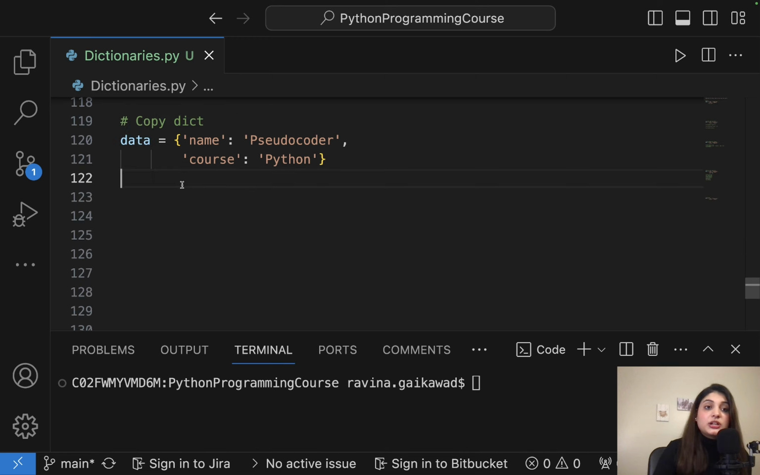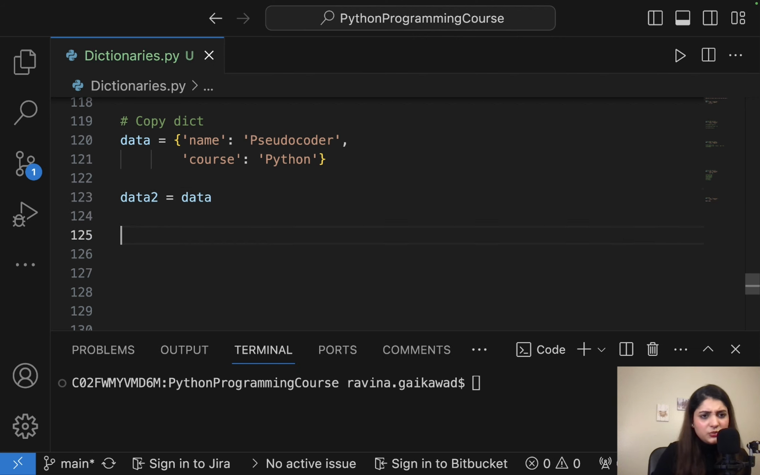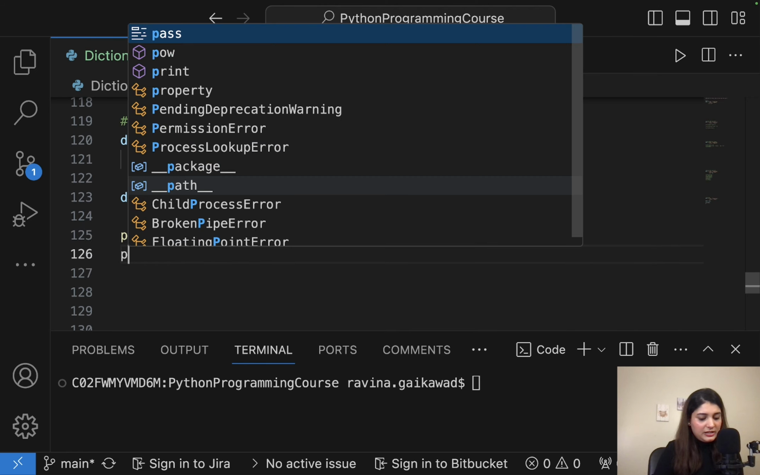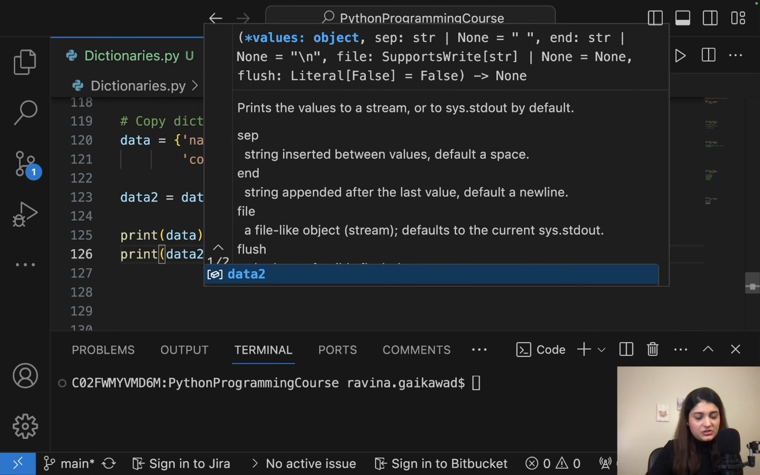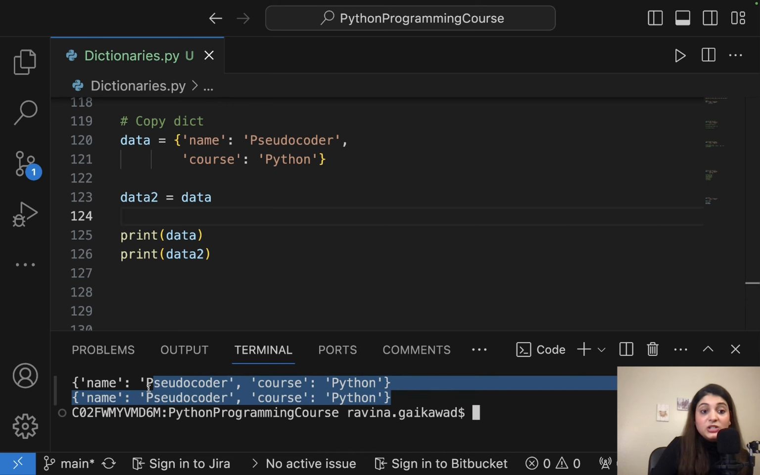Now we are going to look at how to copy the dictionary, how to make a copy of the dictionary we have. What you must be thinking right now is, can't we just create another variable and then assign our dictionary to it? What happens then? Yeah, you can do that. Say I print data, and then I print data2. If I print those, see, yeah, I duplicated it.